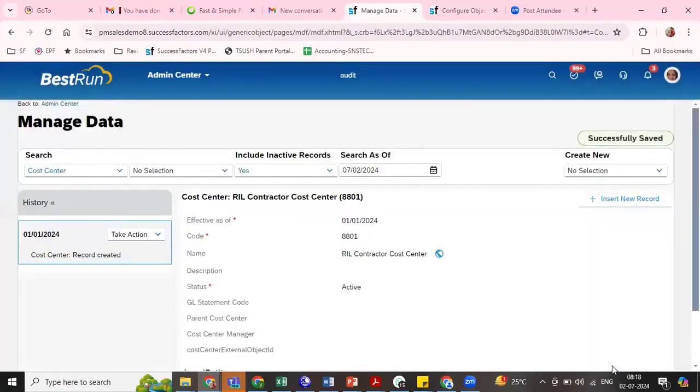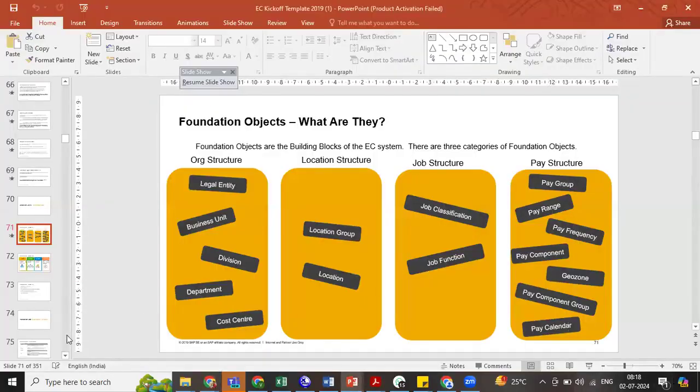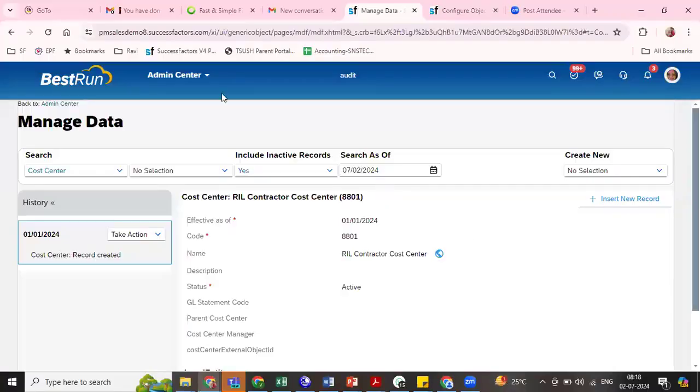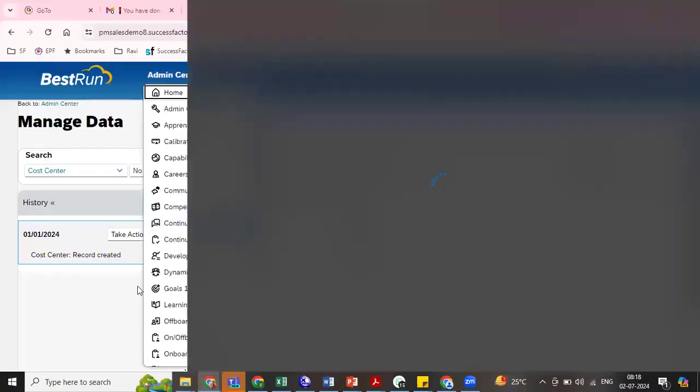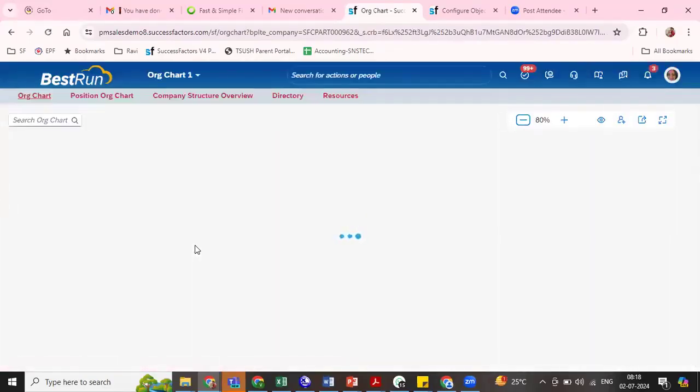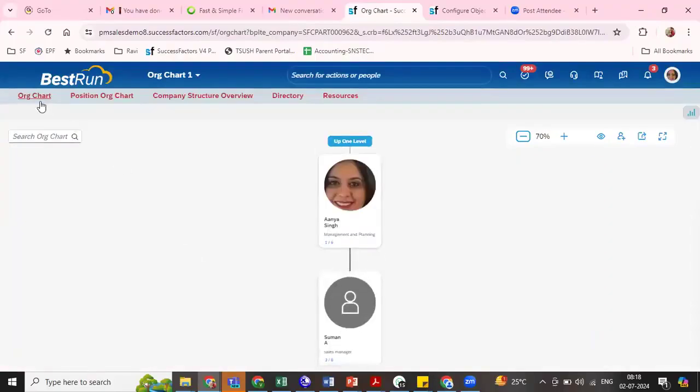So I've created now a company, business unit, division, department, and cost center. All of these are set. Now I want to look at my company in this way. My structure, what I've created, I want to see them in this form. Okay. So you can go to org chart here. You can go to org chart. Somebody has renamed it to org chart 1. Okay. You see here org chart.